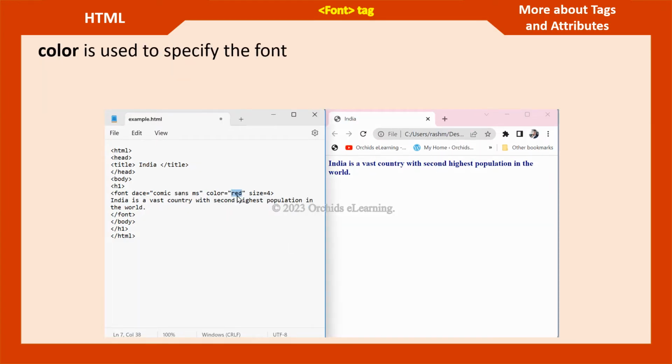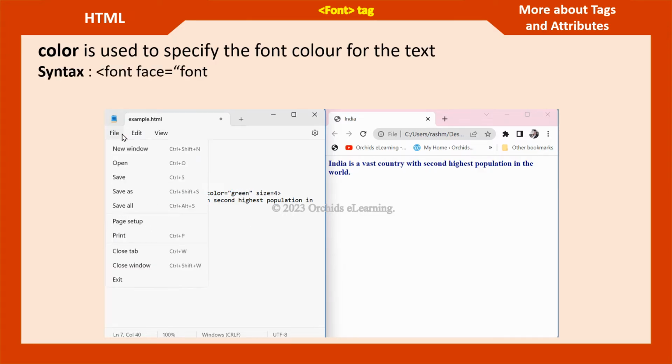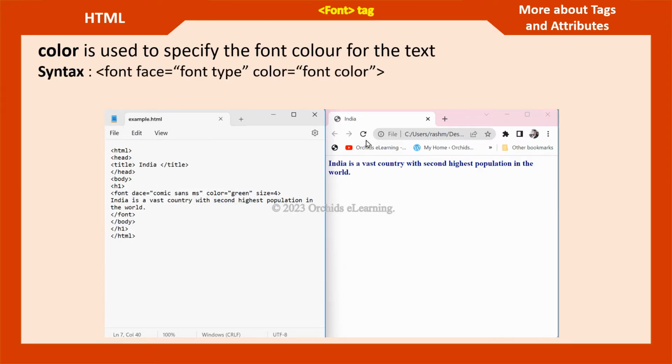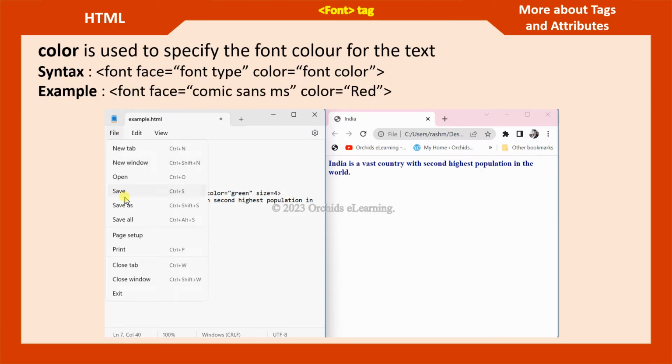Color is used to specify the font color for the text. Syntax: font face equals font type, color equals font color. Example: font face equals Comic Sans MS, color equals red.